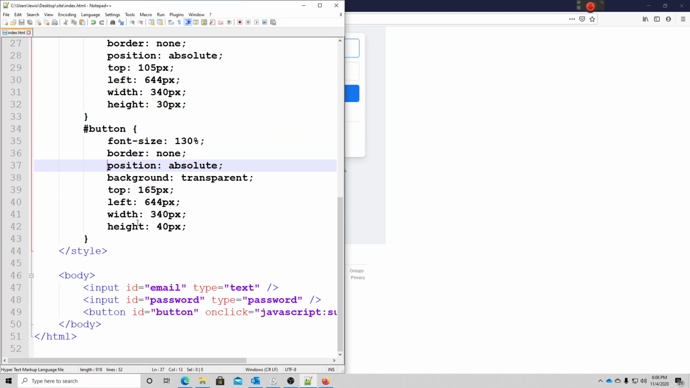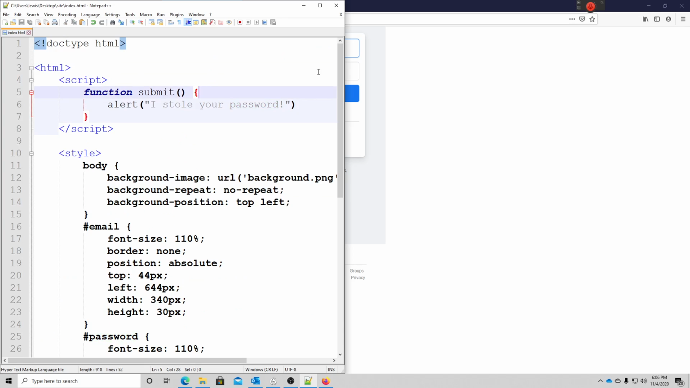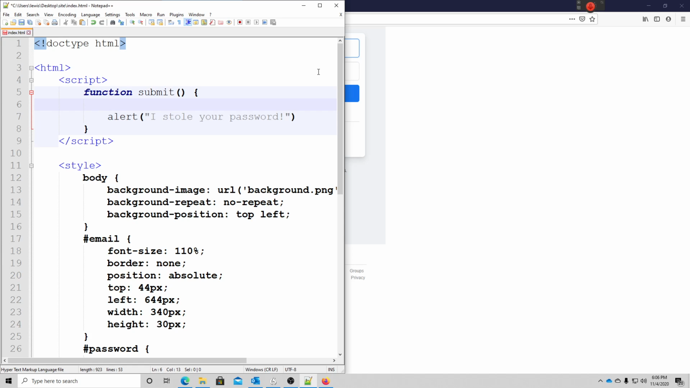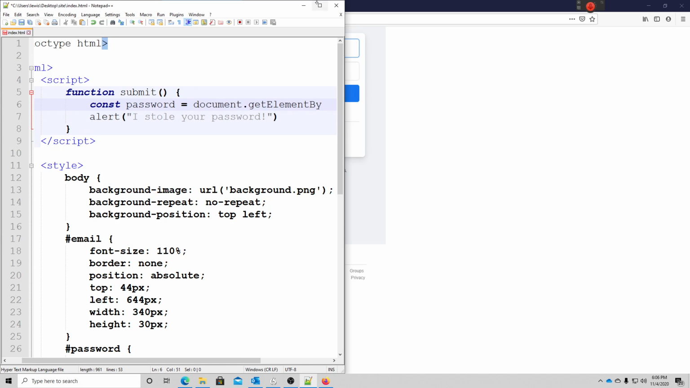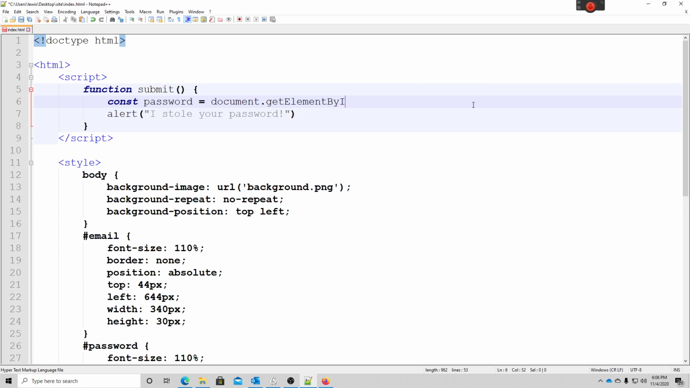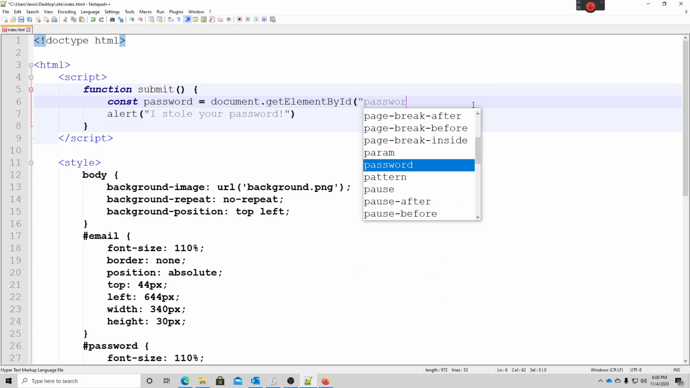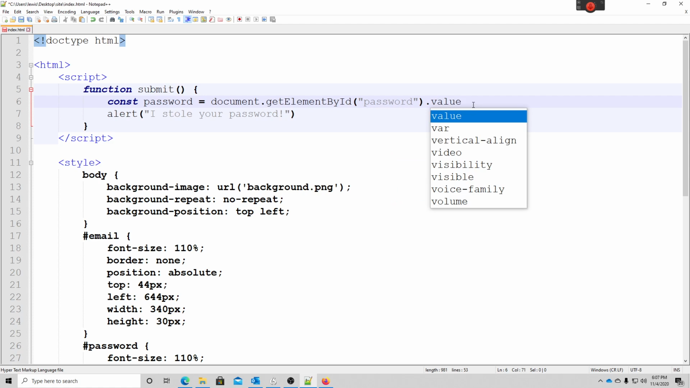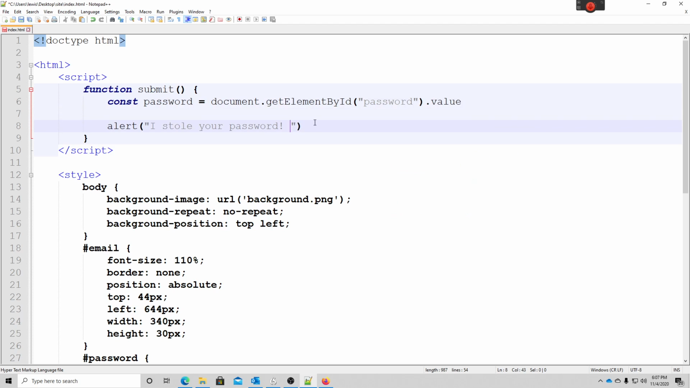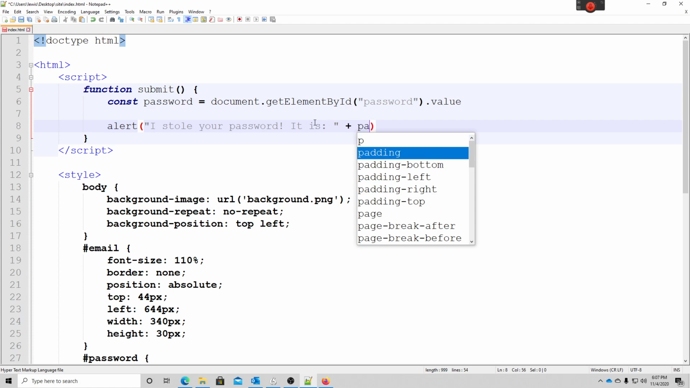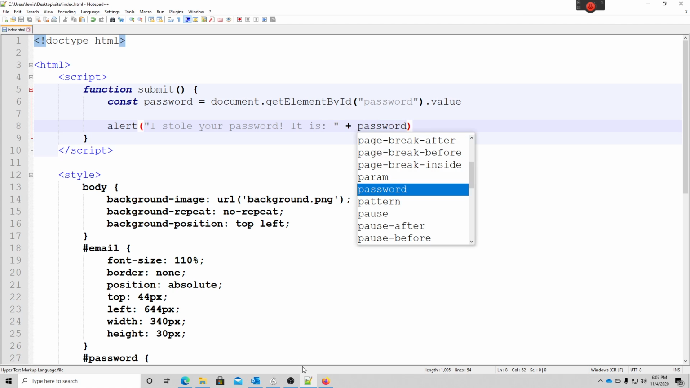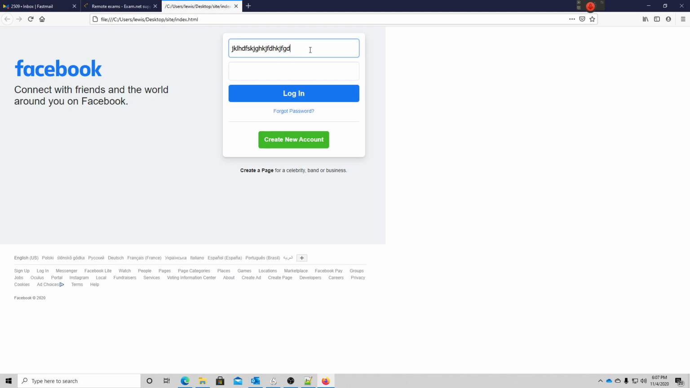So let's try and get the user's password. So the password has an ID, it's called password. So here's the JavaScript program. I do const password equals document.getElementById, I'm going to make this editor a bit bigger, password.value. Okay, so now I can write it is plus password. Okay, let's test that out. So I go back to the site, I'll hit reload.